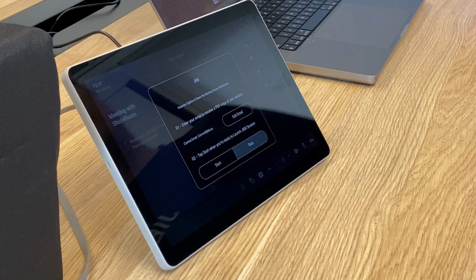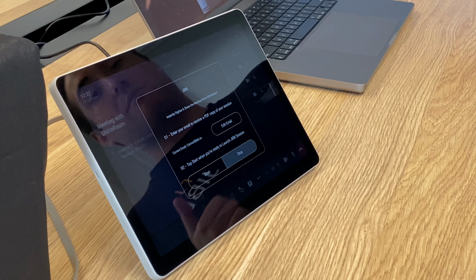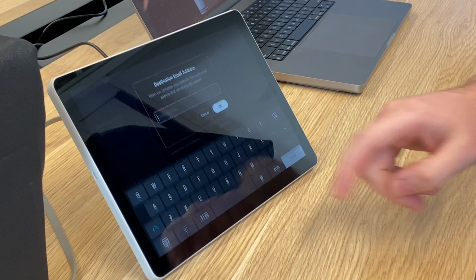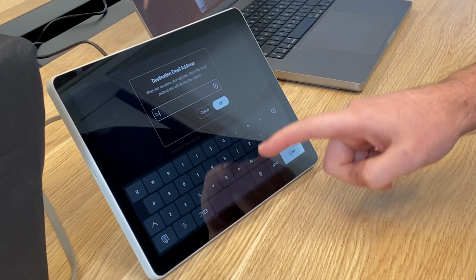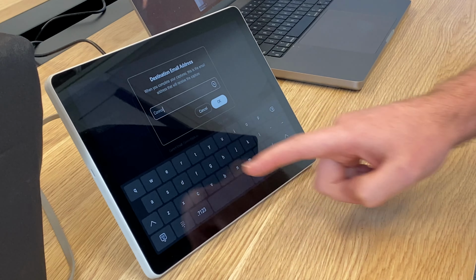Now, the first mandatory step is entering your email. This makes sure that when you finish the meeting, you'll get an autosave summary of everything that you've done. So to do that, just click on that and enter your email.